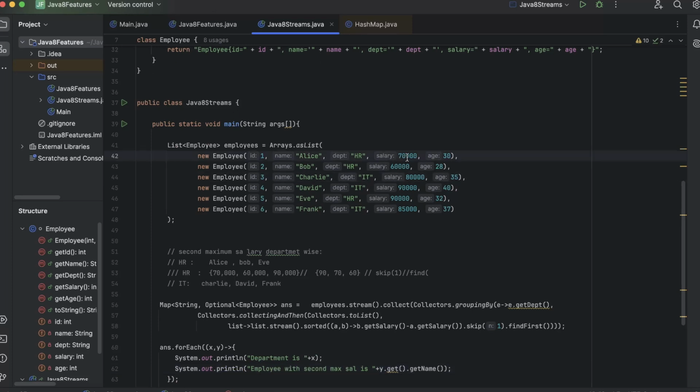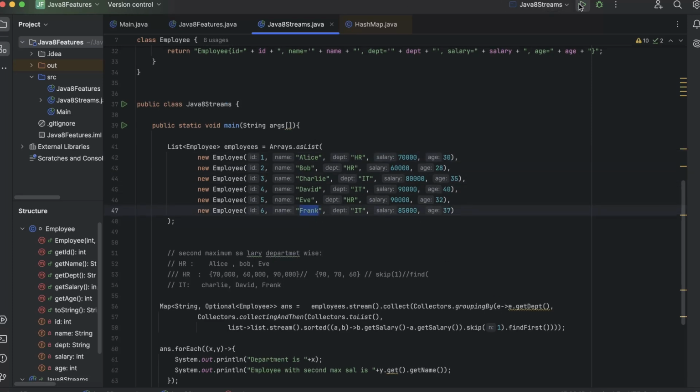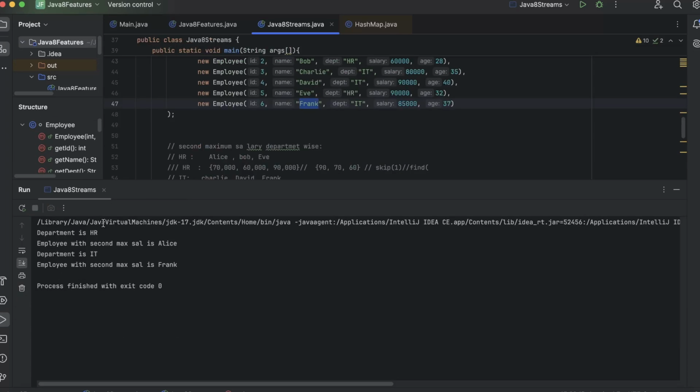So as you can see, the output will be Allies for HR, and for IT 90,000, 80,000, 85, Franc should be the output. So Allies and Franc should be the output. Let me run it. As you can see, we got the output. Department is HR, employee with maximum salary is Allies, and department is IT, and employee with second maximum salary is Franc. So that's what we wanted.